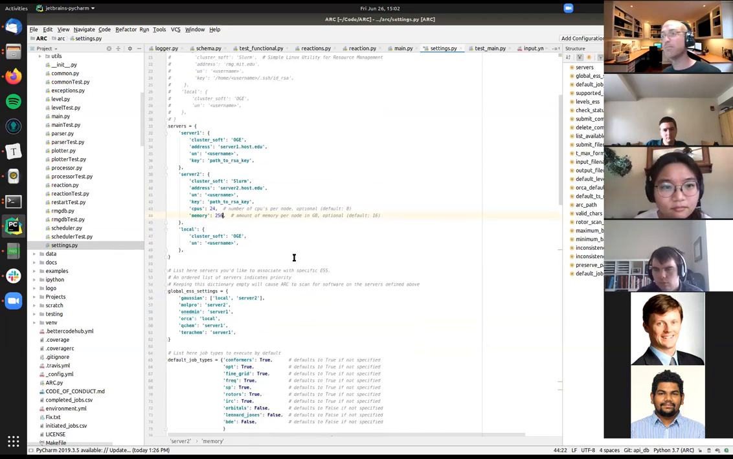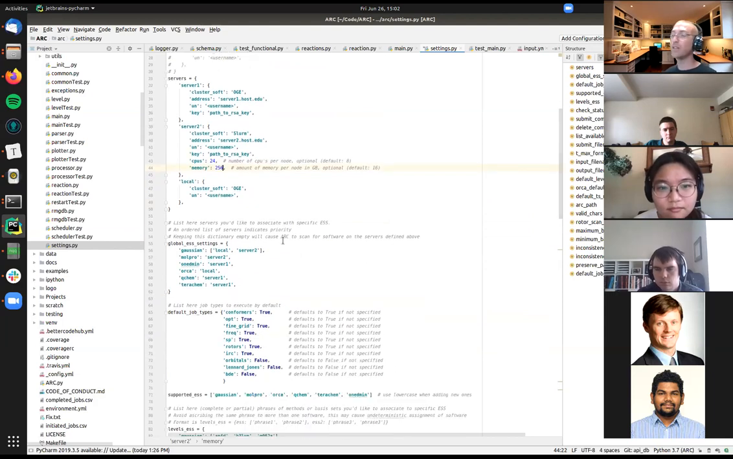That's the majority of what you need to do. In the installation instructions, you will also find instructions for how to change global ESS settings.